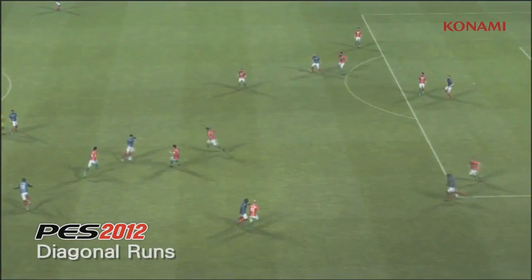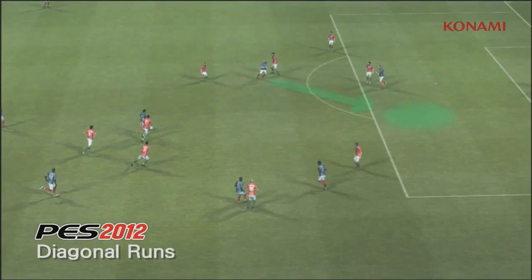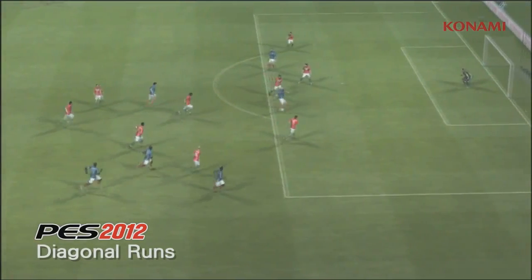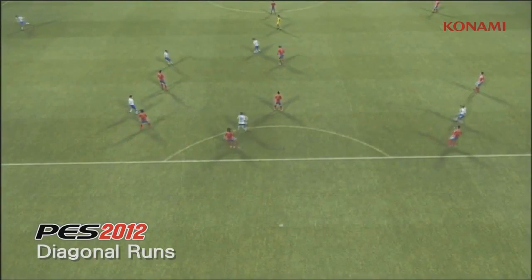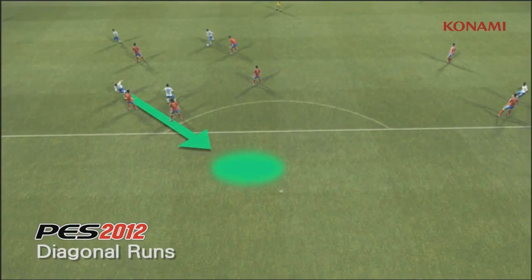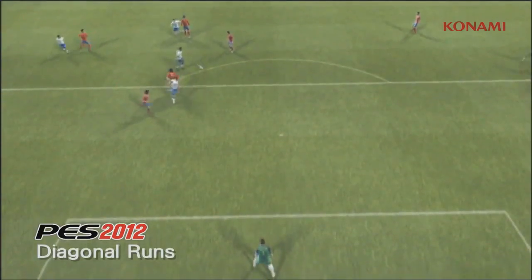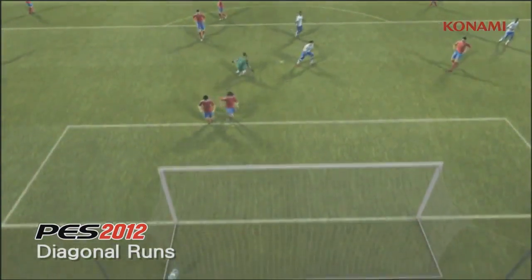In PES2012, by comparison, you'll see that the player makes a run here in front of the line of the defence, and that ends in a scoring situation. Here you'll see a player making a really interesting darting run between two players, again resulting with a goal.